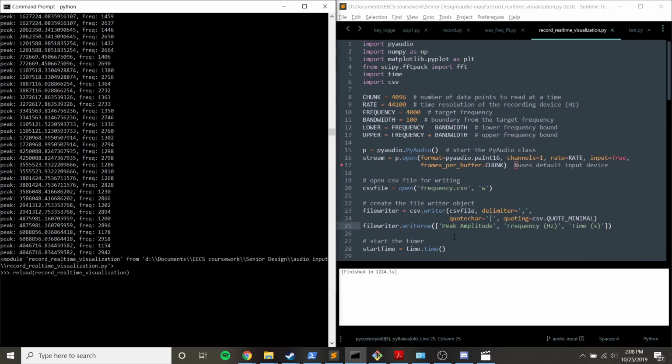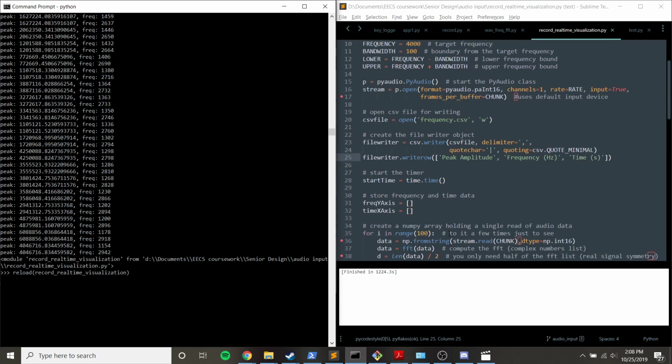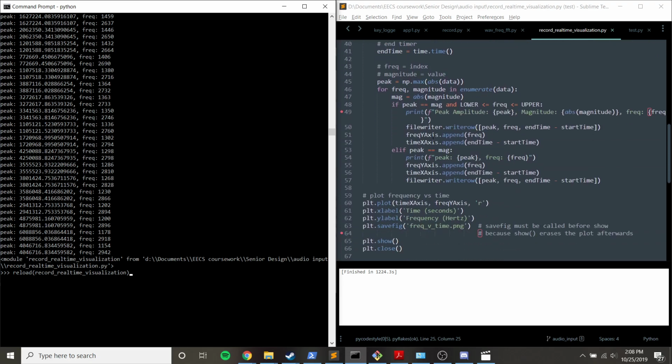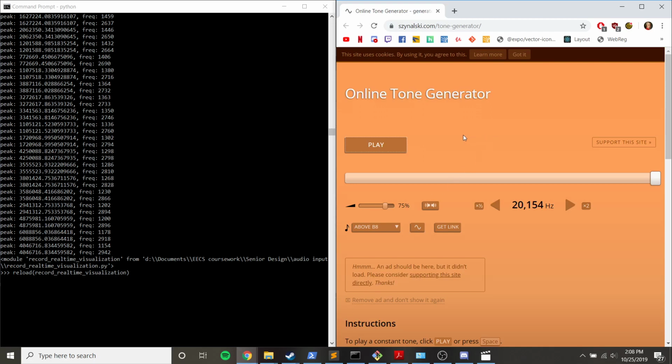Hello, today I'm going to be going over some Python code that's going to demo how we can record sound, and then from that sound I'm going to determine what the dominant frequency is, and then I'm going to plot the frequency over time.